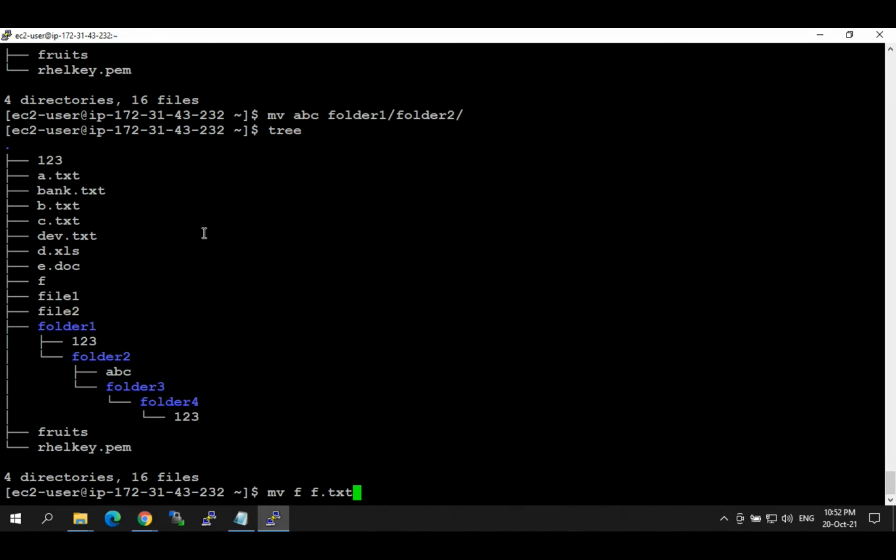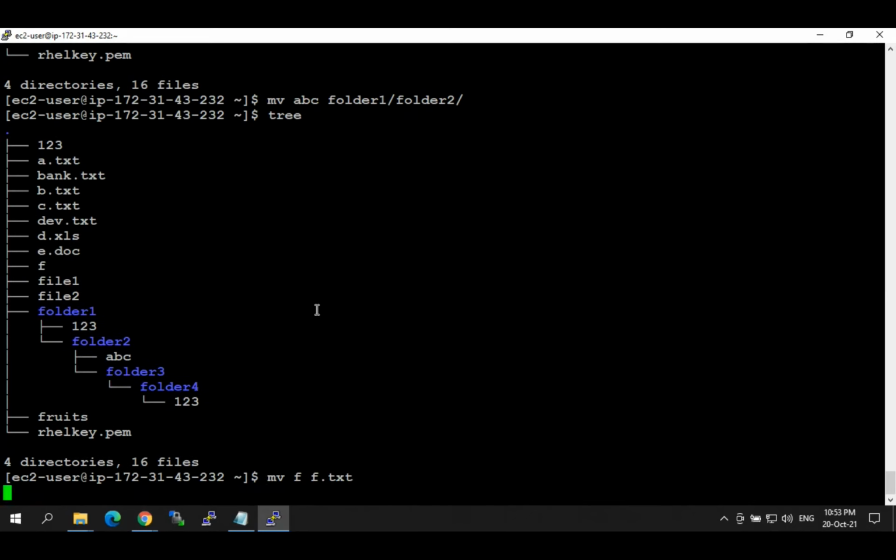Yesterday, or in today's class, I mentioned that with respect to Linux, F is different from f.txt. So don't get confused. Here the file name is F, and here also the file name is F, but the two are different. This F is a file which doesn't have any extension, but f.txt is a text file. So when you apply this command, what happens? That F is not available now. F will become f.txt. Now click on enter.